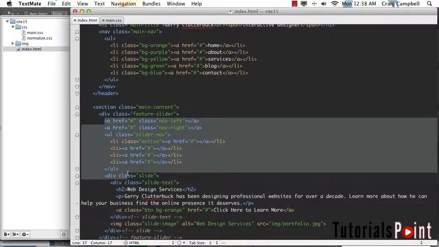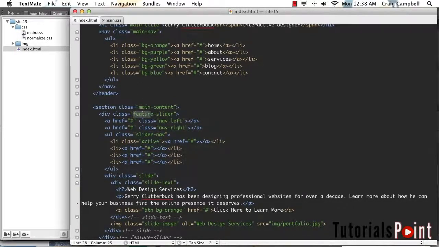And what we want to do is style them, obviously, but we also want to position them where they need to be within that feature slider. And we're going to do that using absolute positioning on these elements. And remember, if we want to absolutely position these items within that feature slider, then we also need to give our feature slider class, which is the parent of those items, a position of relative.